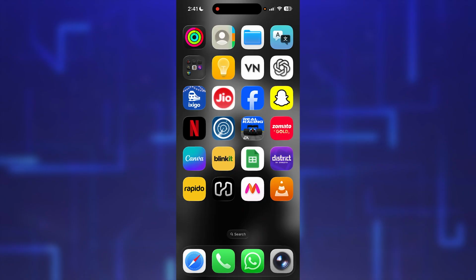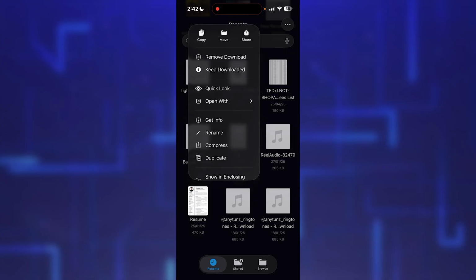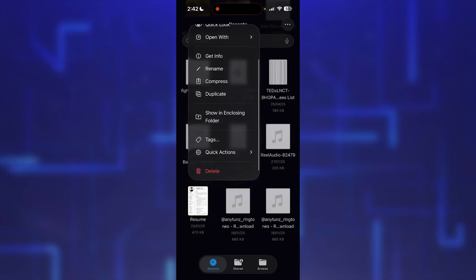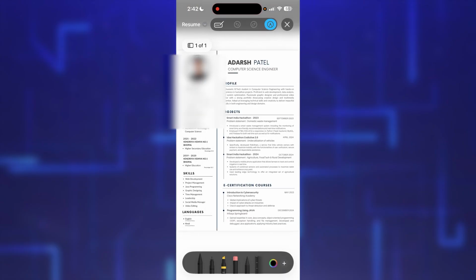show you how you can add text to a PDF or how you can edit a PDF using the Files app on your iPhone. So for example, if I open the Files app and this is, for example, this resume PDF I want to edit. Let's say if I press and hold this one, now here you'll see this option of quick actions. When you scroll down, just simply click on quick actions, and here you will see this option of markup. Just simply click over there.